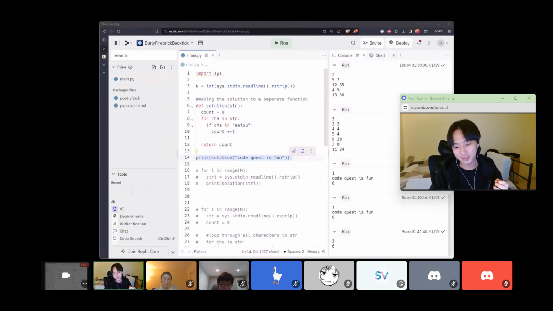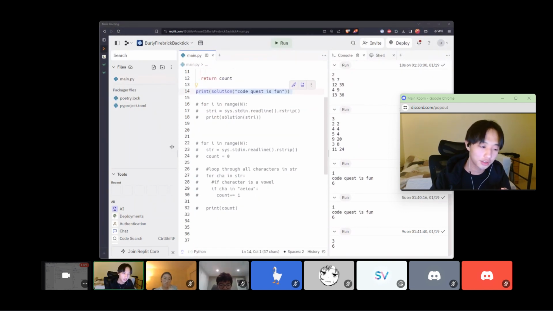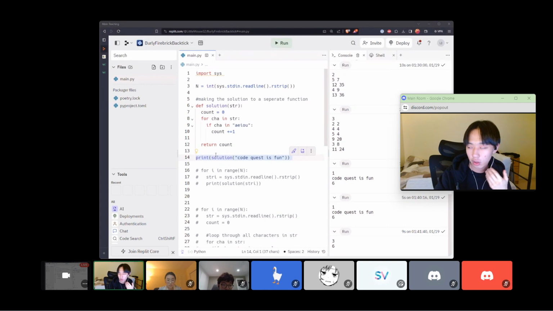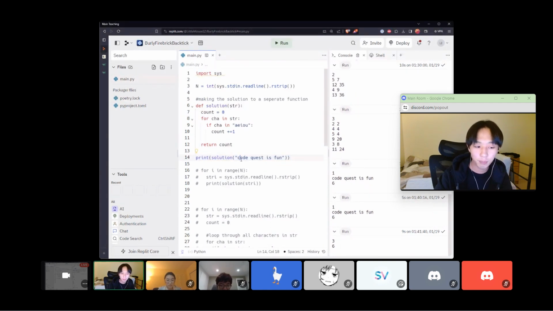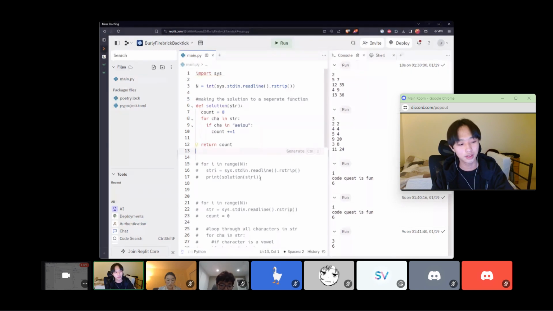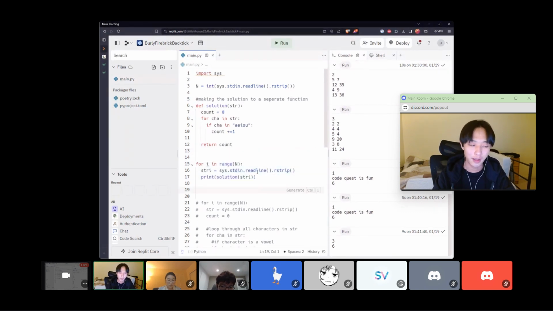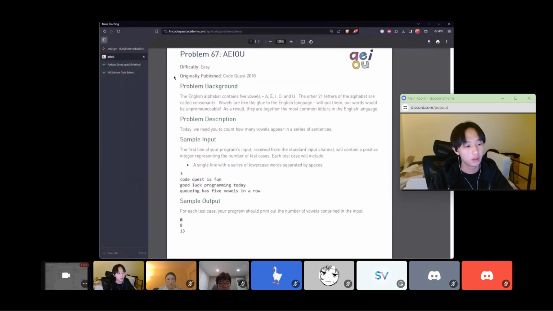So for simpler questions, using the method here is better. It's just writing it all in one for loop. But as your questions get more complicated, more difficult, and you need to actually debug your code, so check for bugs, this method is a much faster and better method. You can change this to a print count and then get rid of print here and just call solution stri. That is up to you. That is how you prefer it, but this is the generally recommended version of how you code in CodeQuest and in competitions in general.